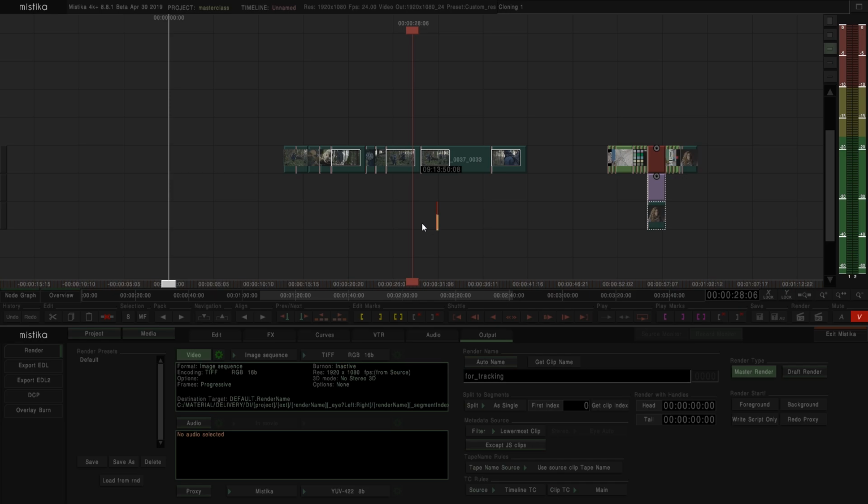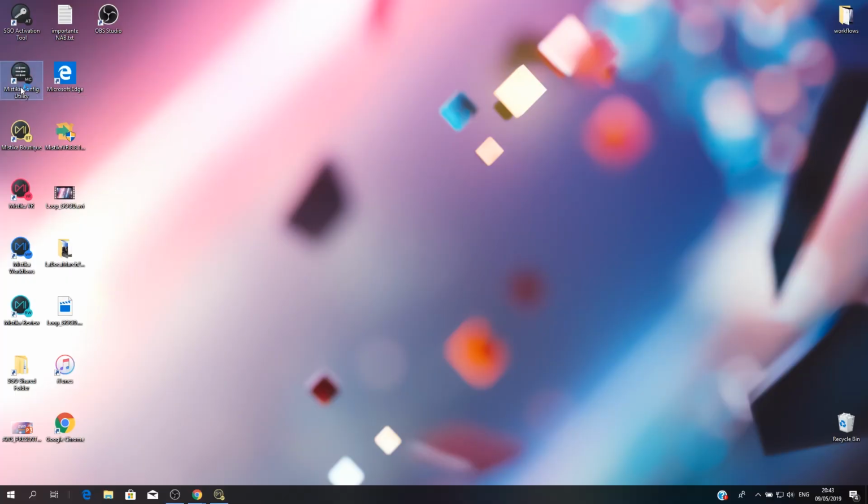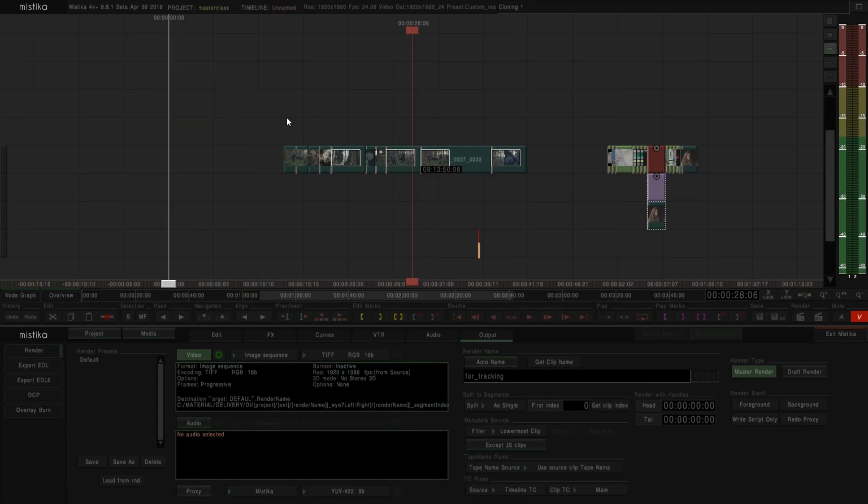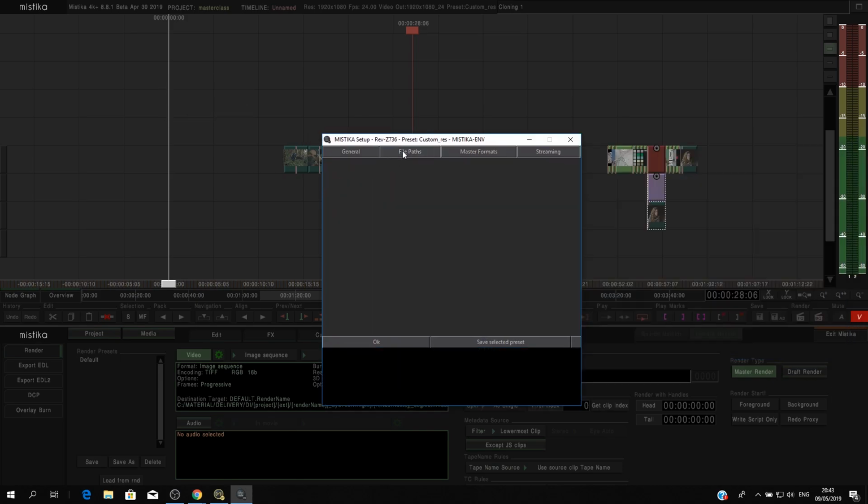Okay, so a user is asking if they can change Mistika paths to live on a network directory to share the project between artists. Yes, of course. If we go to the MConfig here, here we have the file path menu.